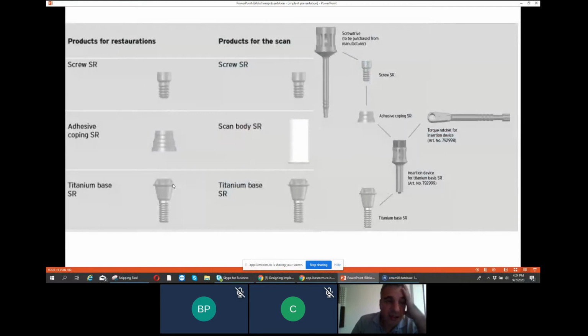The accessories, the tie connect SR, now it's three parts: tie connect base, tie connect cup, and the small screw to screw these two parts together. We need a scan body and a screwdriver. For our component, all the tie connect SR have the same head, so we need a special screwdriver to place it and tighten it in position inside the implant.